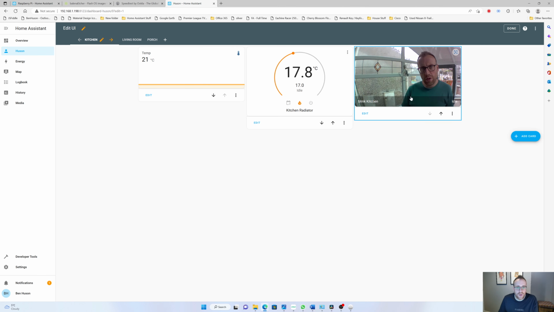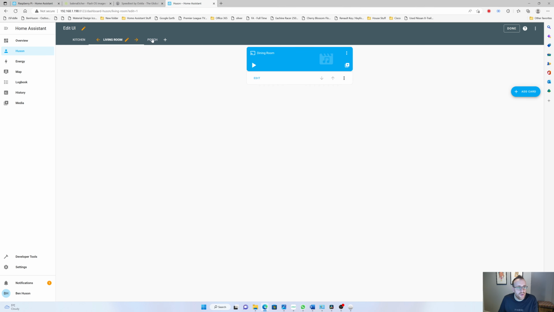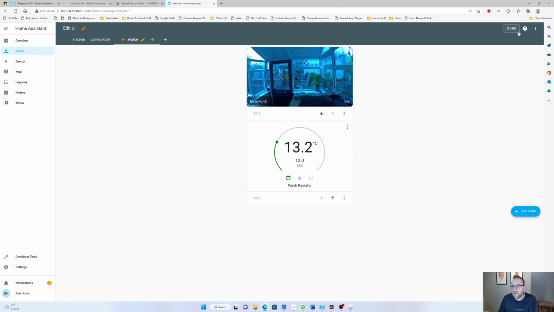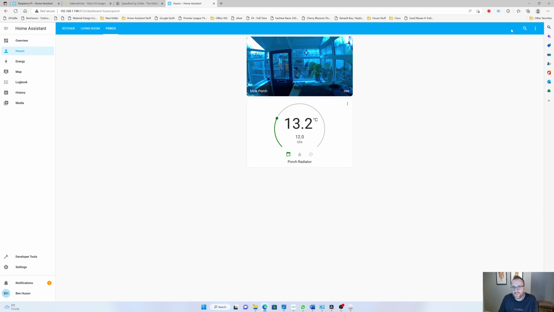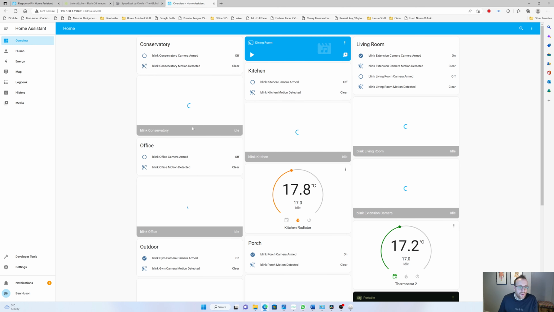So the kitchen, I've got those 3 devices. Living room, I've got that 1. And then a porch, I've got 2 there. So I'm going to click that done button at the top there. And you can see now, we've got the overview, which shows everything.